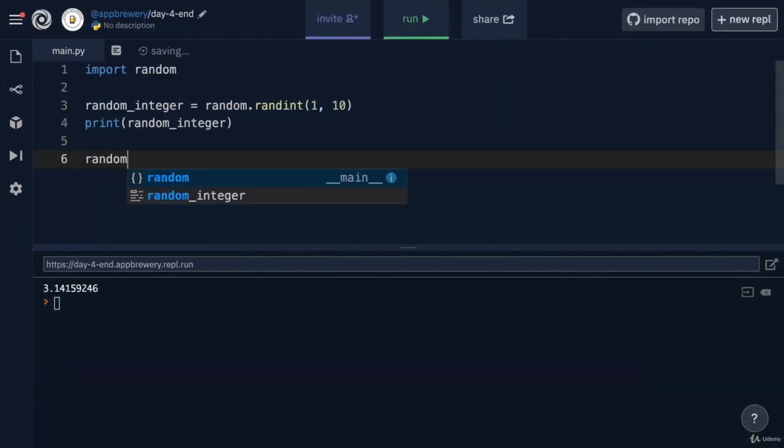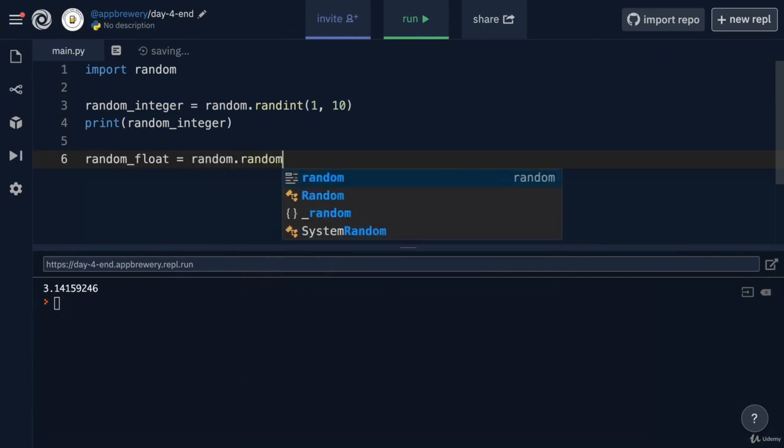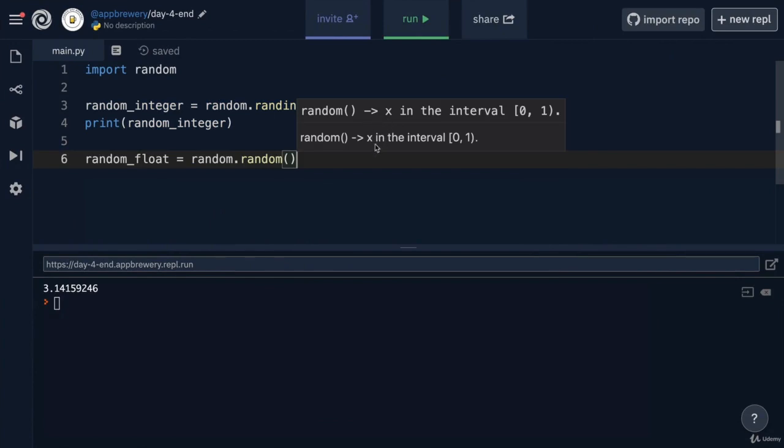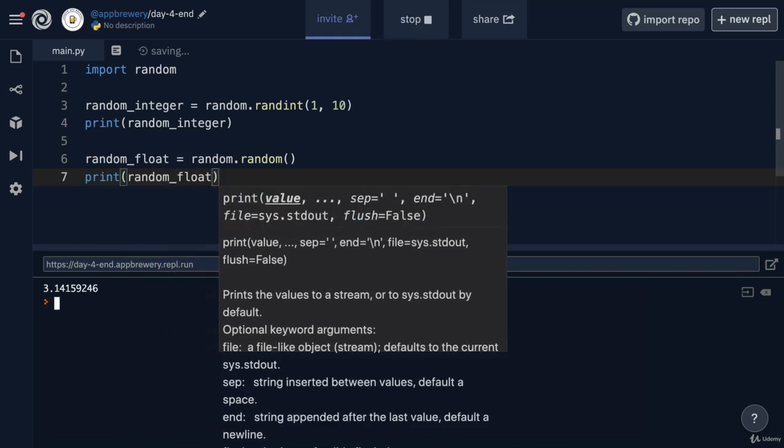So we'll say random float equals random.random and then a set of parentheses. And this will output some sort of number in the interval between 0 and 1, but not including 1. So let's go ahead and see if it works. First we print a random integer between 1 and 10, and then we print our random float between 0 and 1. And every time we run the code, you'll notice that we get different random numbers.